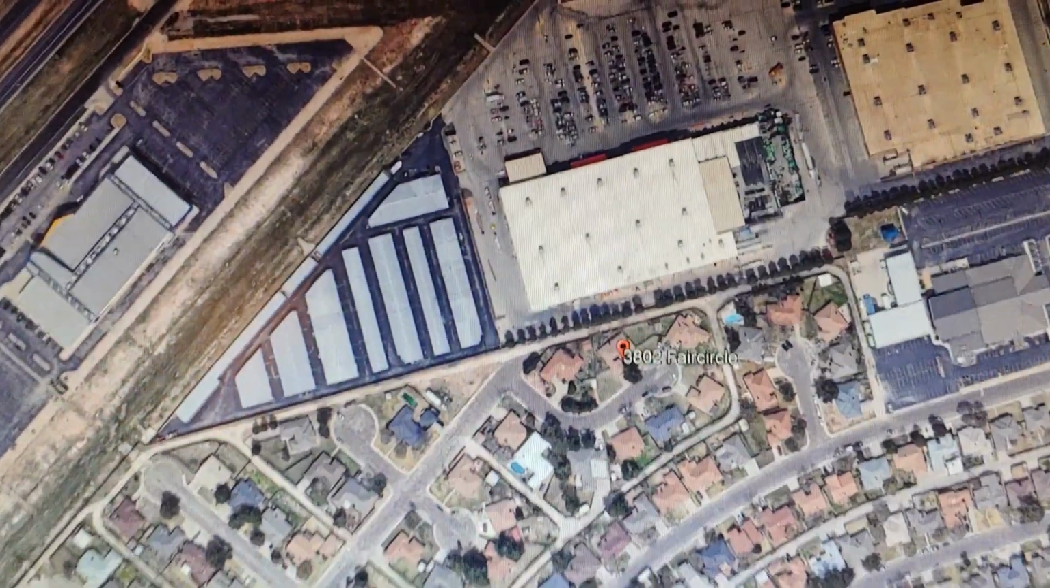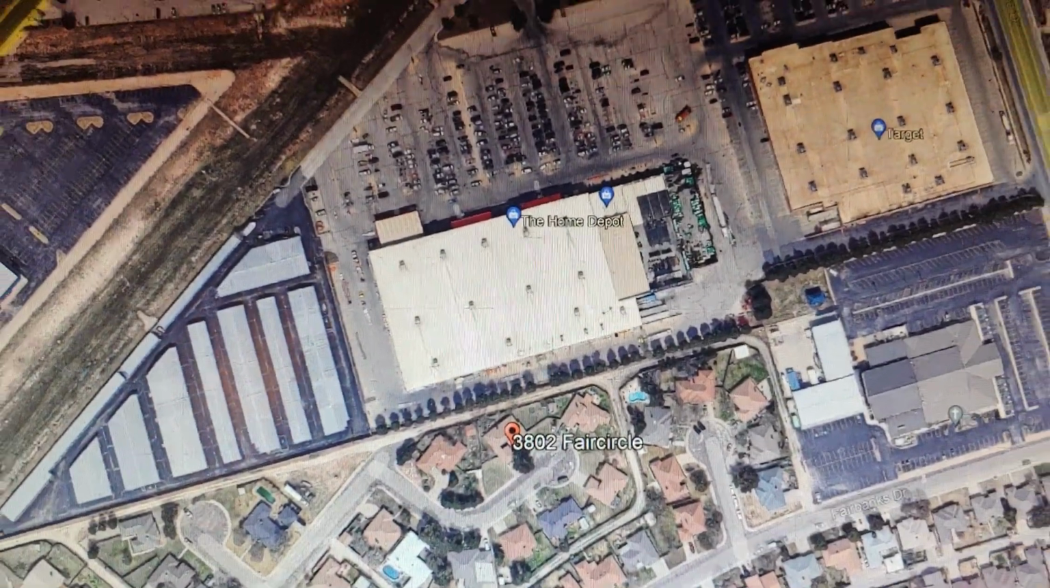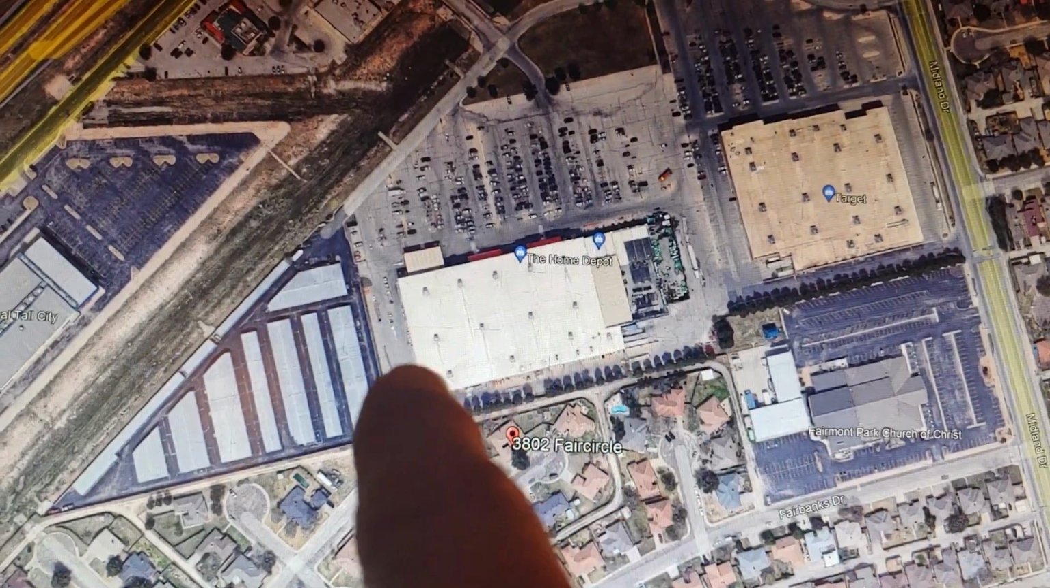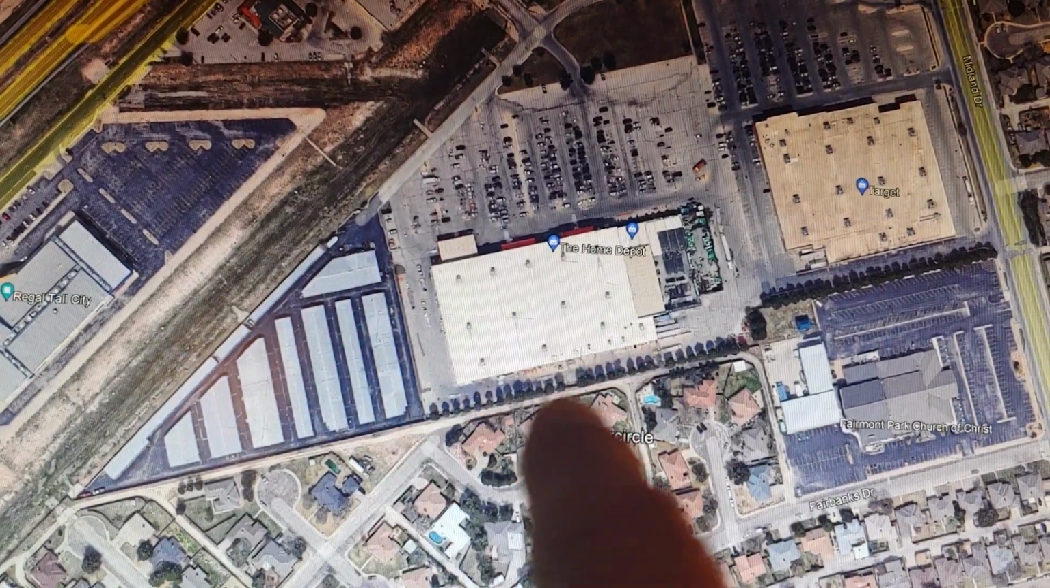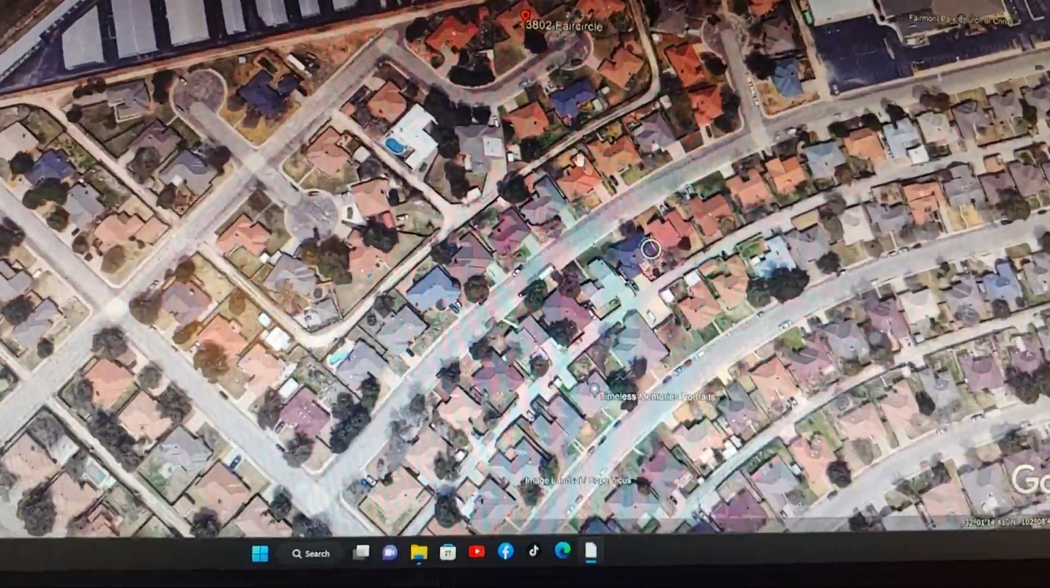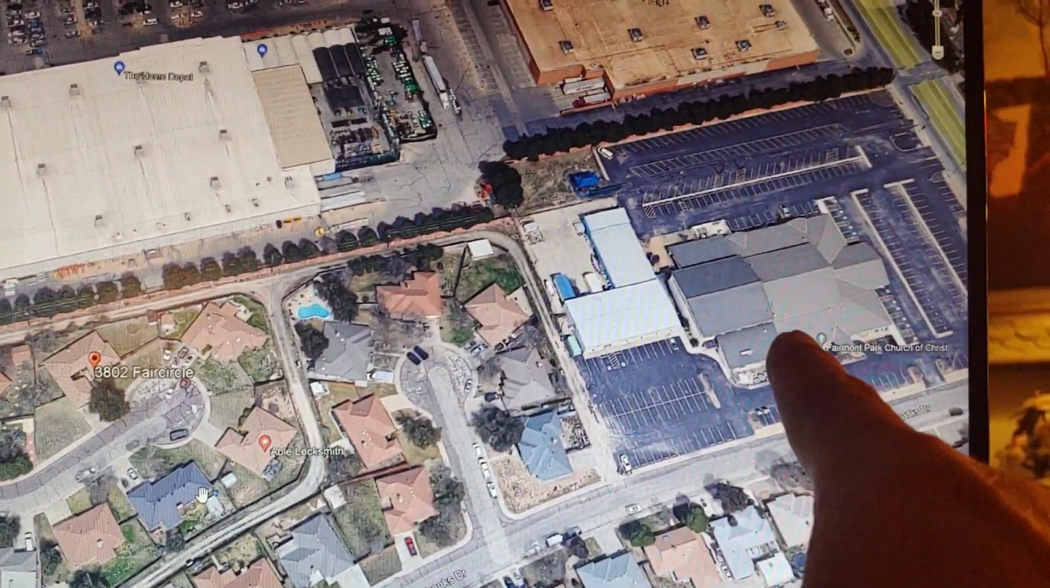You see that big building right there? That's the Home Depot store. And here's the Target store. Here's a line of trees, the alley, and there's my home where that dot is. I'm going to zoom that in. Okay, and so everybody can see that. Over here is the Fairmont Park Church of Christ.